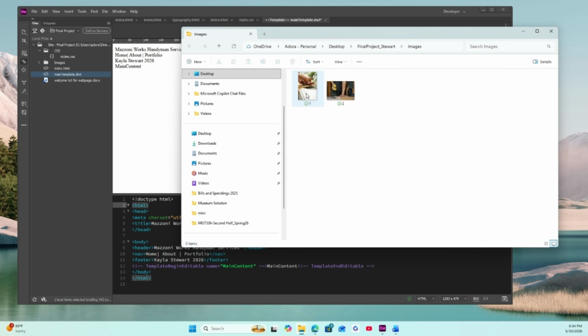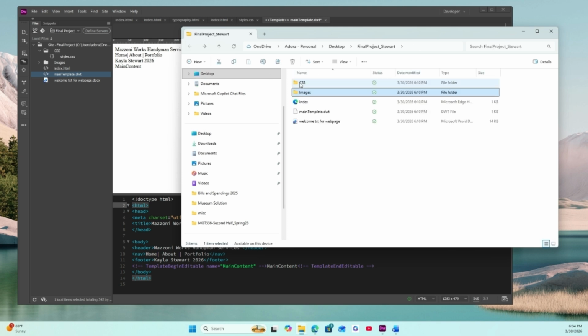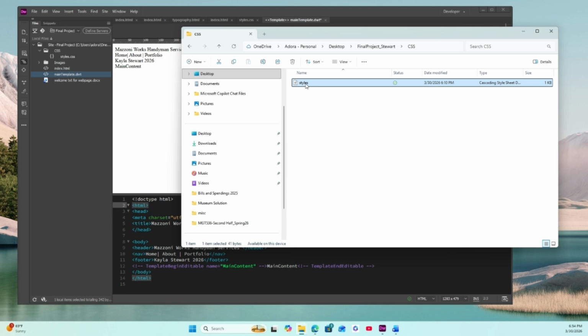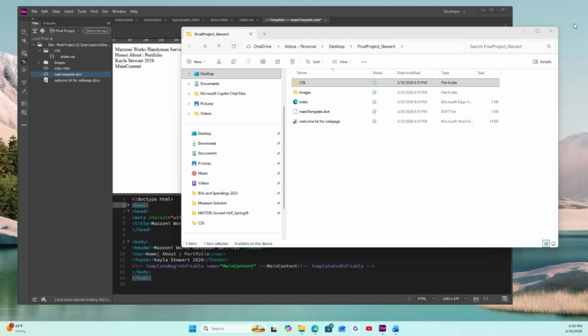There are some images in here, which I asked for. And then there's a CSS folder with the styling sheet. I cannot open it here because it's not formatted for my desktop, and that's okay. If you try to see all of your files right from the desktop, that may not be possible because certain types of files are formatted just for Dreamweaver, right?